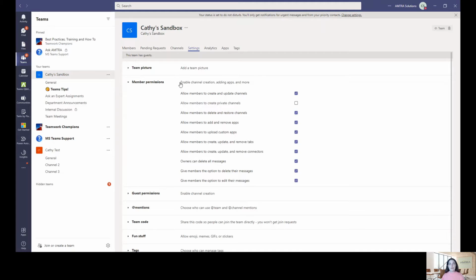So here you can set things as the team owner. You can set some different options to make sure that your team members are using the team and the channels in the way that you envision. As an example, you can select whether to allow members to create and update channels, whether they can create a new channel, whether they can rename a channel. That's up to you as a team owner.